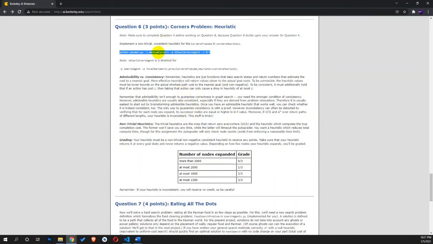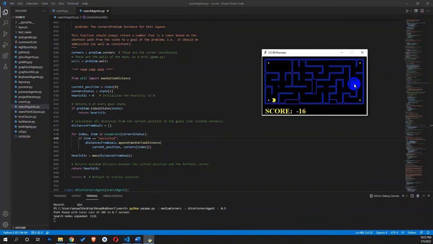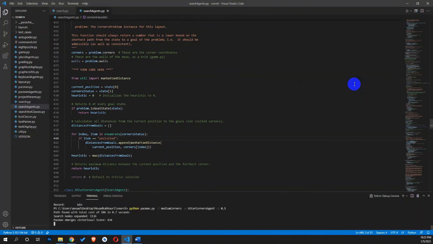We're going first of all to test it in the medium corners maze. And this function is both admissible and consistent, and this has been written here in searchAgents.py.